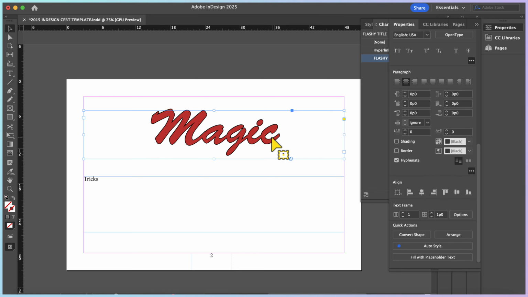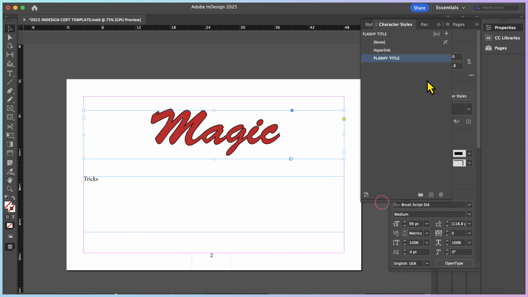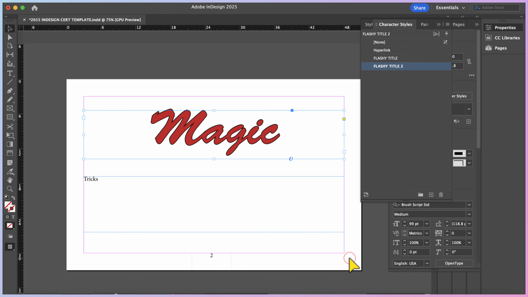Now that the alignment has been corrected, I'm going to go to Window, Styles, and Character Styles. I'm going to click on the plus sign at the bottom to create a new style. It's going to say Character Style 1. I'm going to call this Flashy Title. I'm going to click OK.